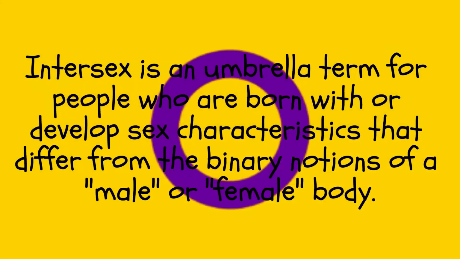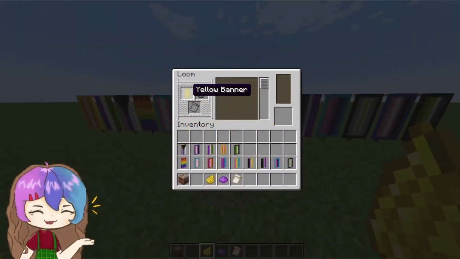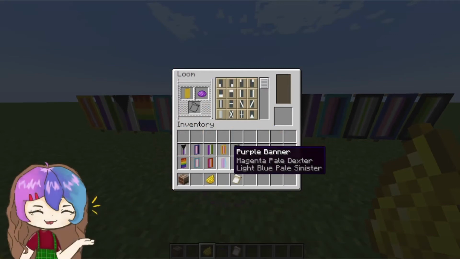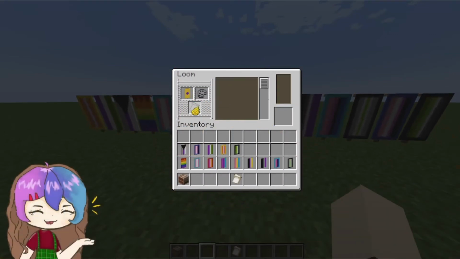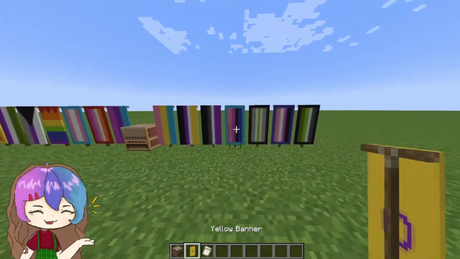This is the intersex flag. Intersex is an umbrella term for people who are born with or develop sex characteristics that differ from the binary notions of a male or female body. For this one you're going to need a yellow banner, some purple dye, and you're going to put it on the circle. Then you're going to get your yellow dye again and a flower charge pattern, and then put it in there to make a circle.